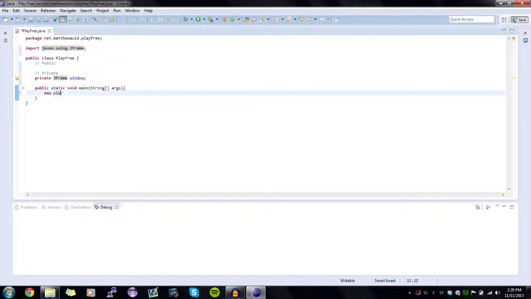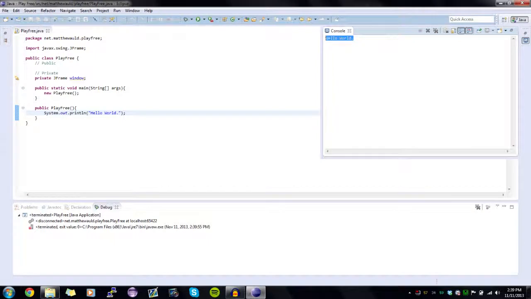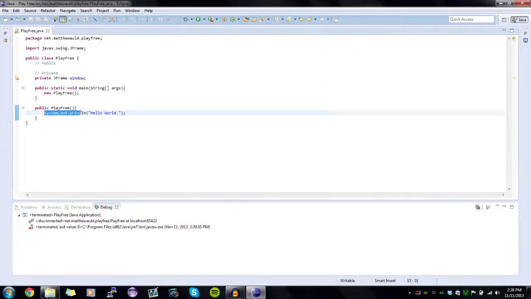We'll just say new play free, and now you don't have to have static on anything. What it's going to do when it boots up is it'll say it needs a new one of these. So what we'll do is we'll create the constructor, play free, and bam, there it is. So if I were to go system.out.println hello world, when you launch this application in the console, it says hello world. So it knows to reference right here.